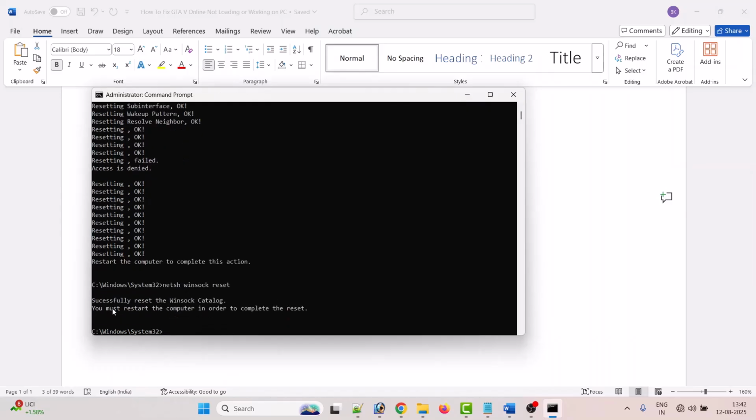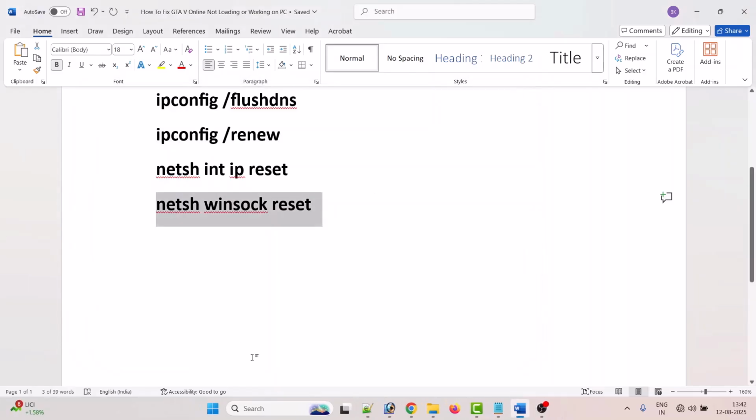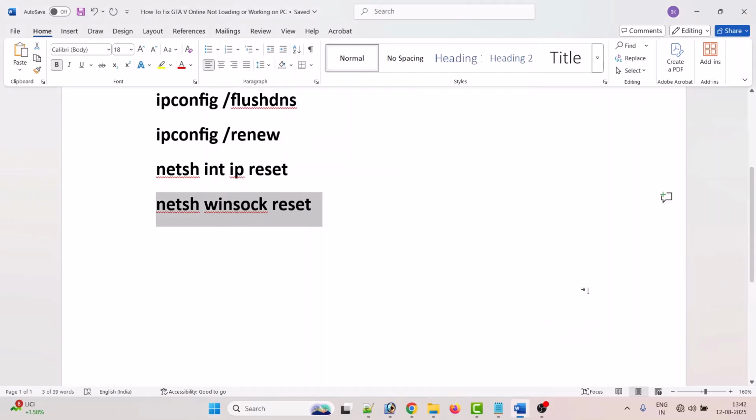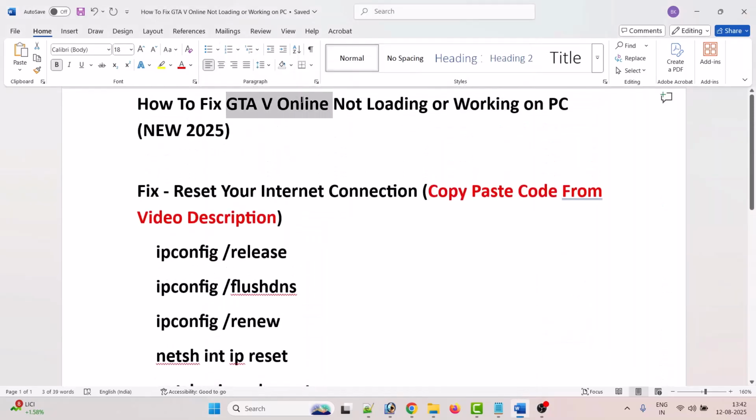Now you can see you must restart the computer in order to complete the reset process. So close the command prompt, then click on Windows icon and then restart your PC. Once your PC restarts, you can then launch GTA 5 and check whether your problem is fixed or not.